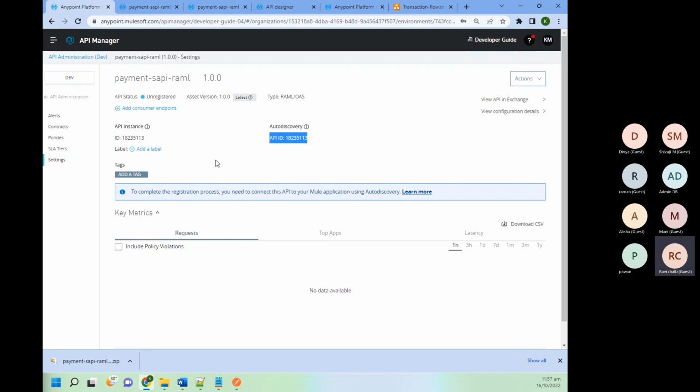Understood. Okay, fine. So we are good with API Manager. Then we can take a 10-minute break and then we will start Runtime Manager. That will take maybe 20-25 minutes. Let's take a 10-minute break and then we'll start. Sure. Thank you.